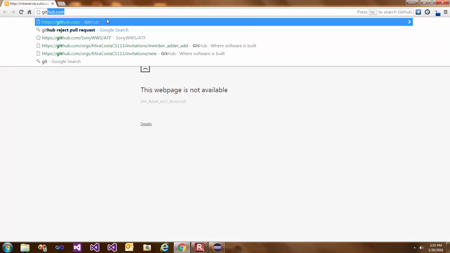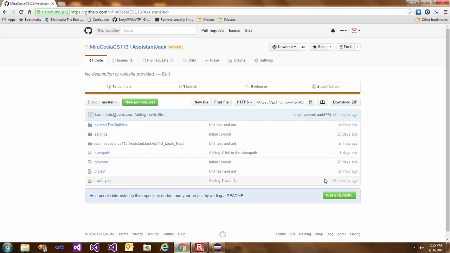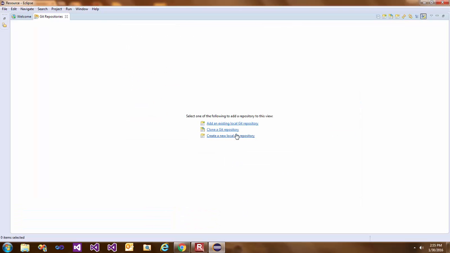So I will go to github.com and log into my account, which, since I'm already logged in, shows up. The repository I'm interested in is my Assistant Jack one, for example. Clicking on the Assistant Jack repository brings me up to here. Here I can use the GitHub address, which is in this field. So I'll use the Copy to Clipboard feature. Click that, and now it's copied to my clipboard, which allows me to go back to Eclipse and clone the repository.